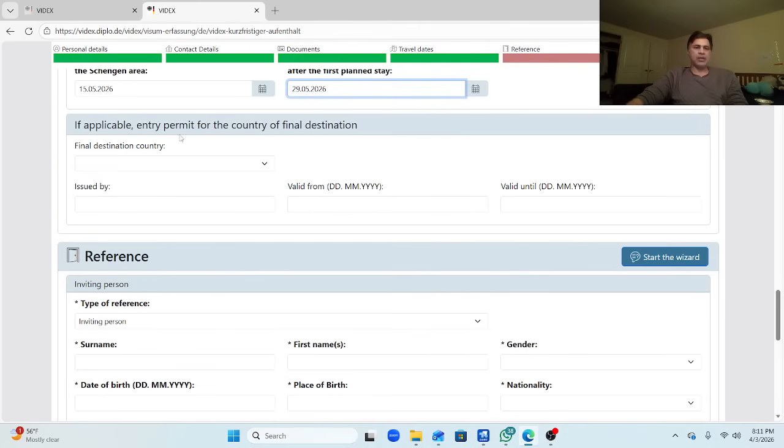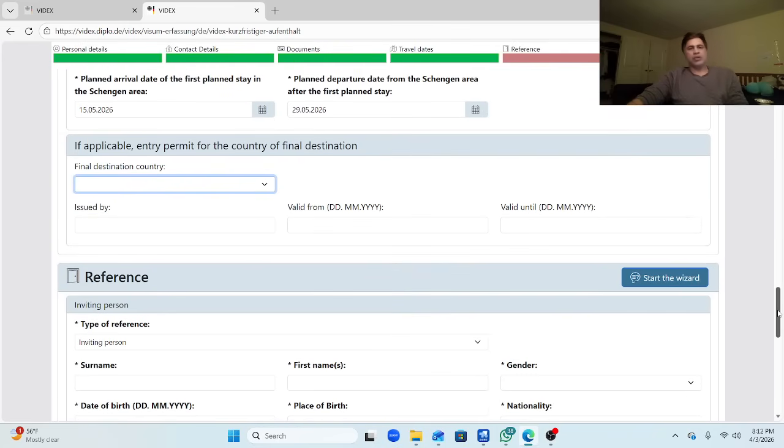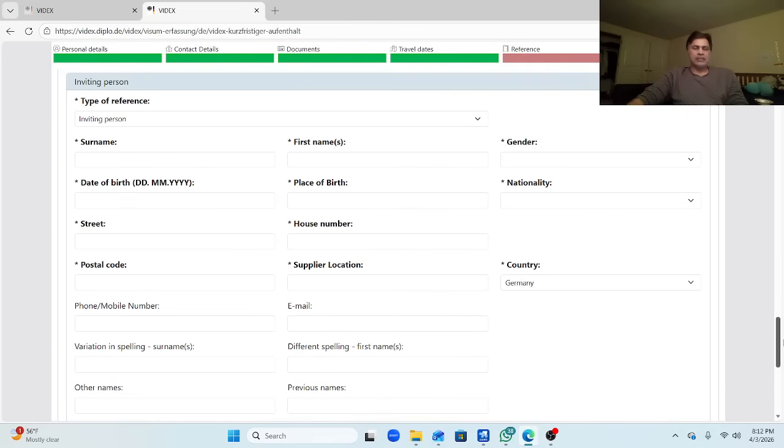And then, if applicable, the entry permit for the final country of destination. That's not applicable to you, only if applicable. If you want to transit through the EU only, then you need to fill it out. If you are not transiting through the EU, you can simply leave it like this. And then the main point in the application form.